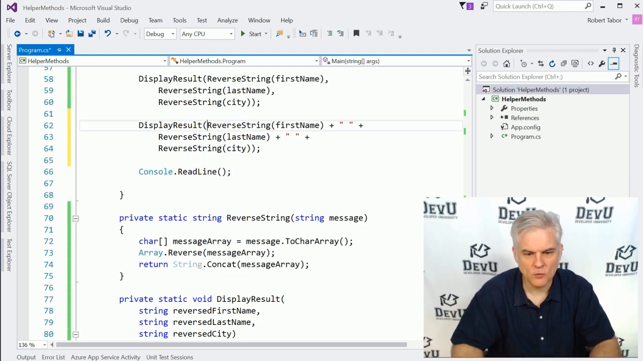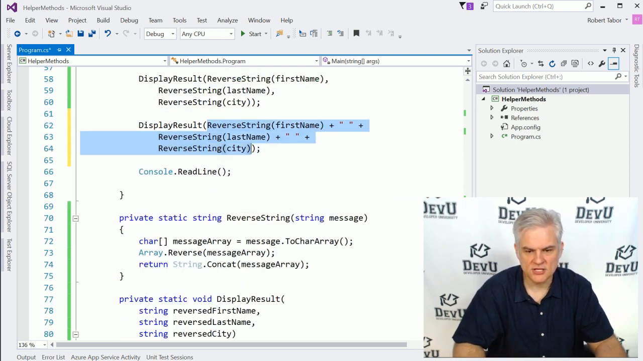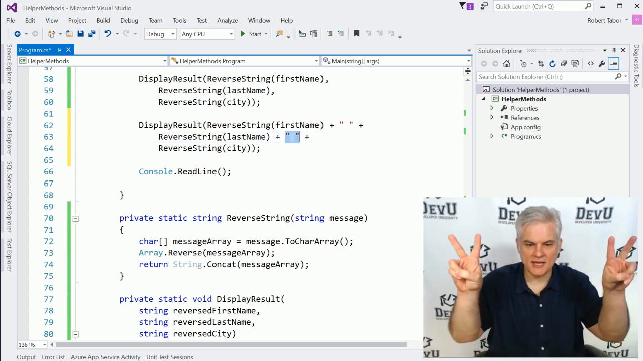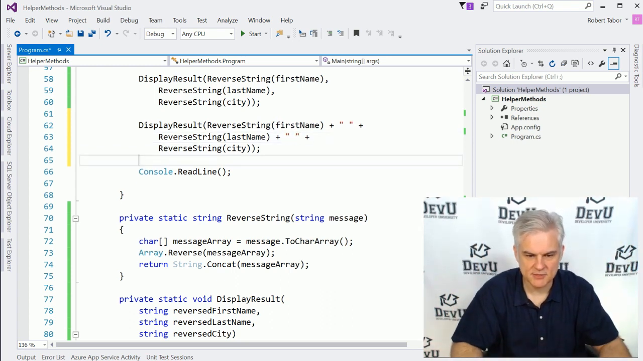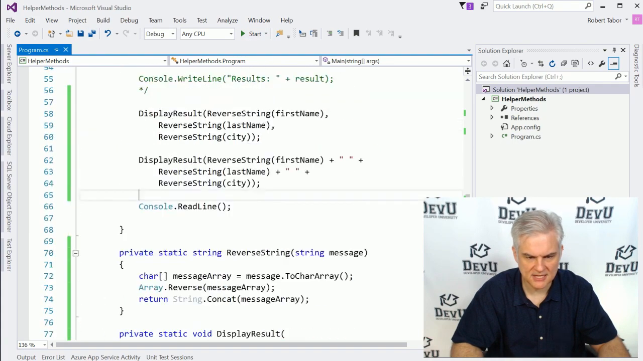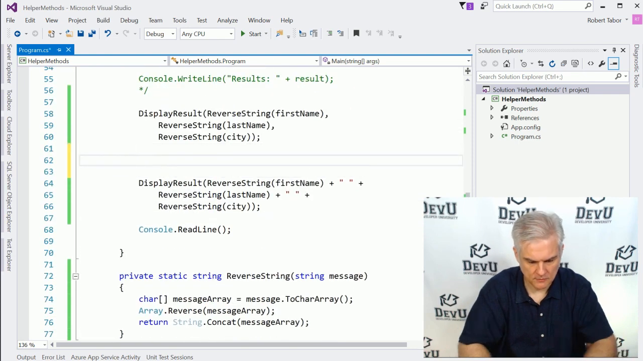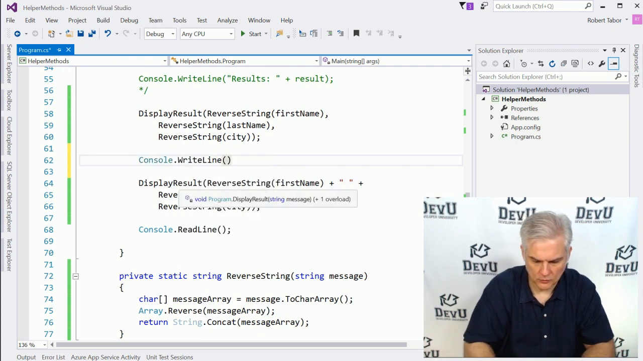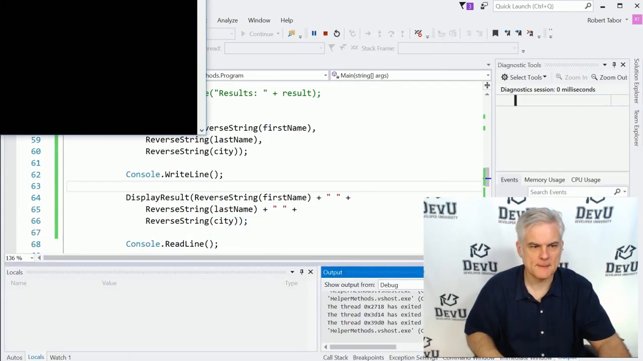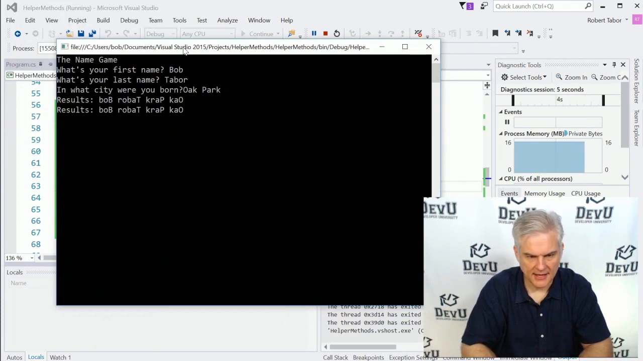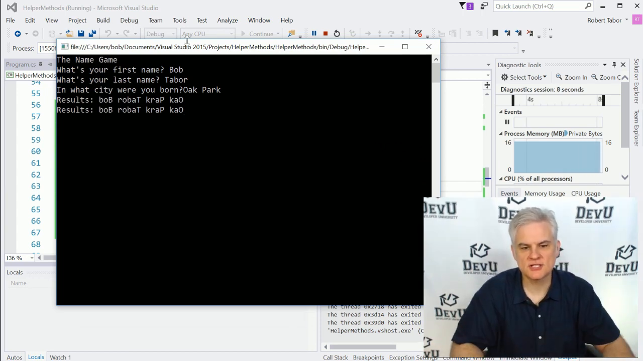Okay, so this time we're passing in one long string. Notice the use of the concatenation operator and the use of some empty spaces defined by 2 double quotes with just an empty space in between. And so we should have 2 lines that display essentially the same thing. Here, let's make sure we do this right. We'll add a WriteLine in between them just to make sure there's a break. All right, so bottom Tabor. And so we get 2 results that look identical.